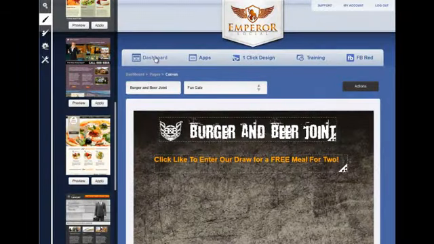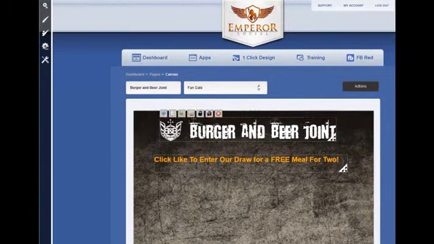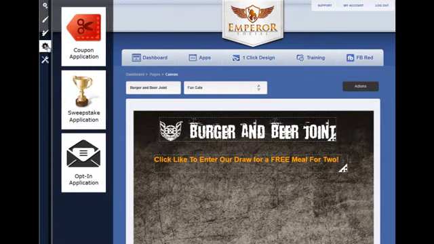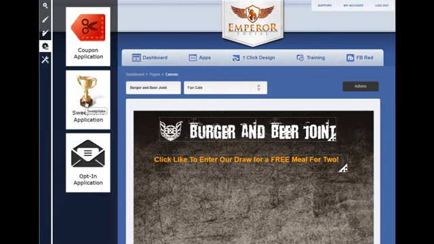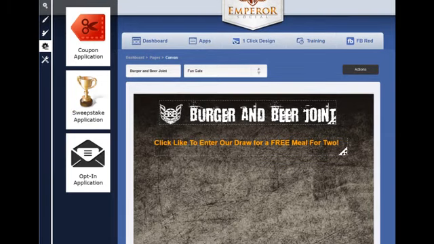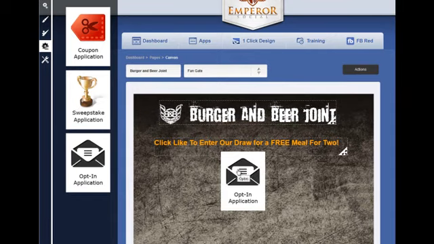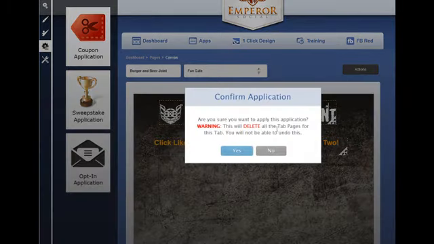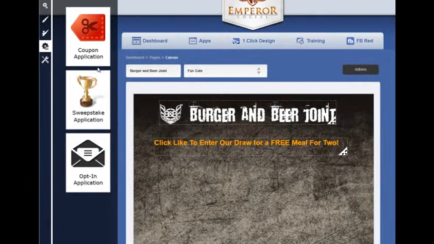We also have the apps section. In Emperor Social we've got 3 built-in apps, and they're just here on the tab at the side. We've got a coupon application, a sweepstake application, and an opt-in application. If you wanted to build any page to use this app, all you do is simply drag it across and let go. It gives you a warning because it'll clear the canvas, so I'm just going to click no for now, and I'm going to go into one that I built for Emperor Social itself, and show you that one.